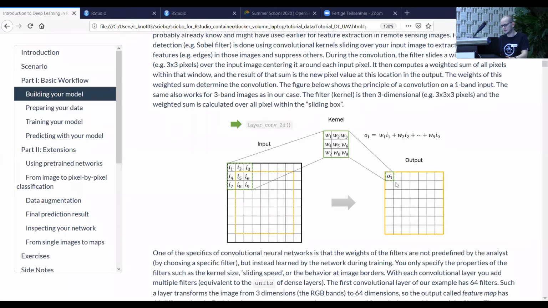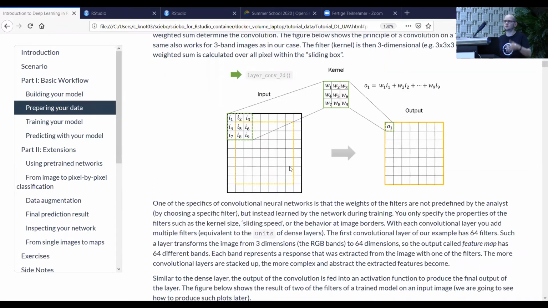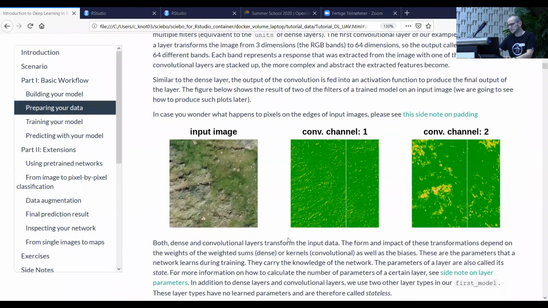So the next position here would be with a window from here to here, and then this is where the weighted sum is being built. So I guess you get the meaning. What this does is, depending on how these weights are configured, it extracts certain features from the input image. For example, edges. So this is an example of the first two channels of the first convolutional layer, and what they do to this input image. You can see that they are extracting different types of features.